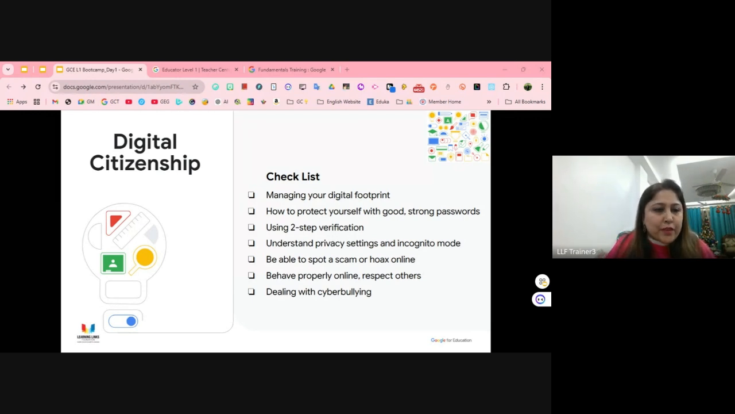Then it says how to protect yourself with a good, strong password. We looked at it. Using two-step verification: always go to the settings and set it up as two-step verification. Either you get an alert on your mobile phone or another email that you get it connected to. Then you understand policy settings and the incognito mode. I'm going to even show you one quick incognito mode right after. And then we are going to be able to spot a scam or a hoax online.